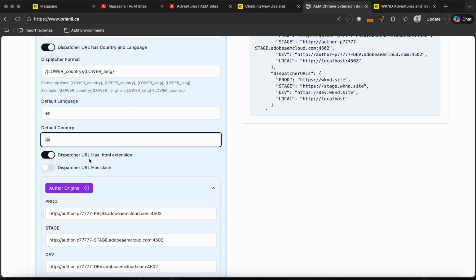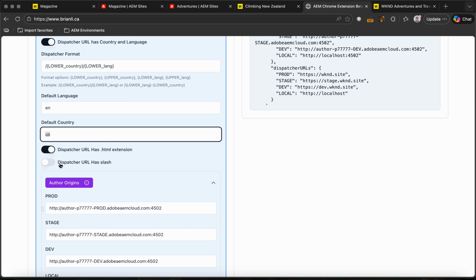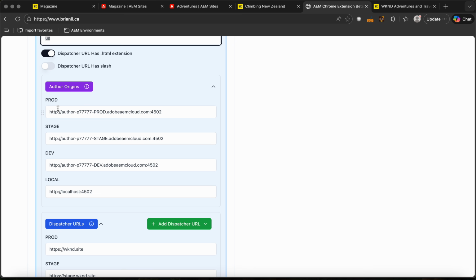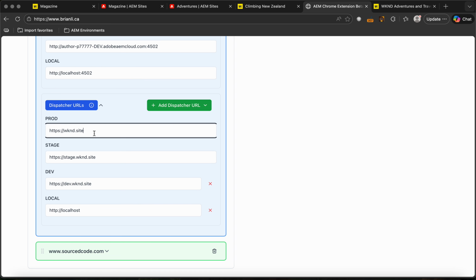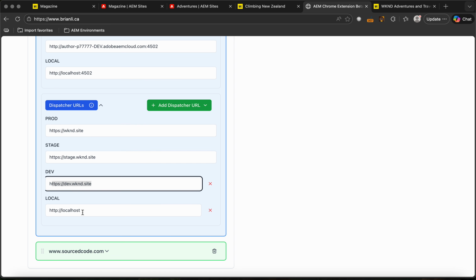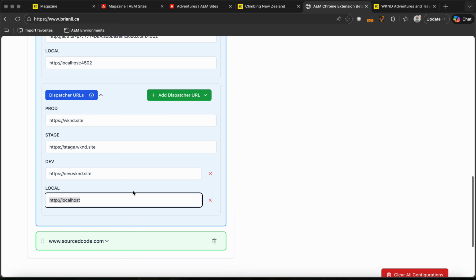This dispatcher URL has a .html extension, so I enable that. It doesn't have a trailing slash, so I'll leave that alone. For the author environments, here I have production, staging, development, and local. That's how you configure your environments, and that's how it finds out where your environments are. For the dispatcher URLs, we need the production URL, which is the site itself with HTTPS, staging, dev, and local. That's pretty much it.